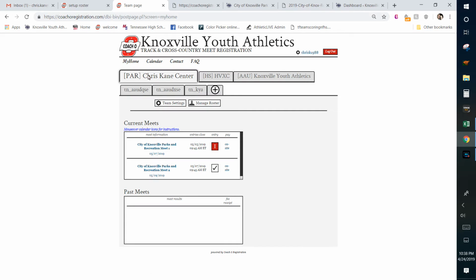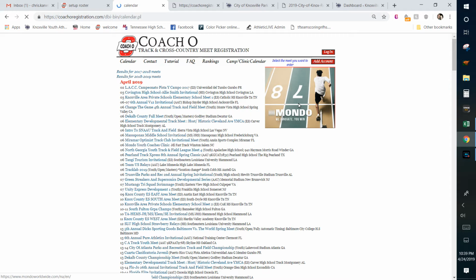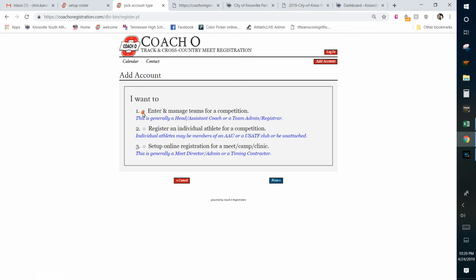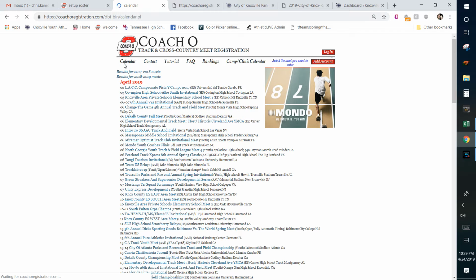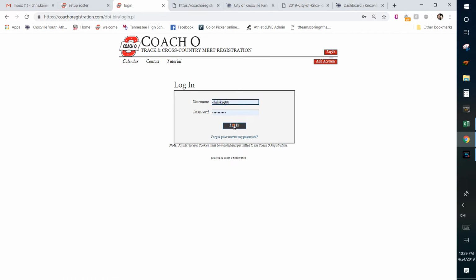So what we're going to do is go ahead and log out of here just to show you where you go to add an account. And all these links will be sent to Beth. But you can go ahead and click add an account and say you want to enter and manage teams for competition, and fill all this information out. Once you've done that, you'll want to go ahead and add a team. So I'll go ahead and get logged back in.